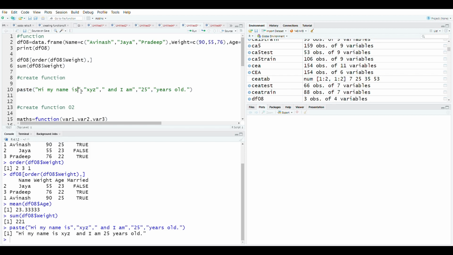You can also just remove all the quotes as well, and it will still give you the same answer. But since I want to do something different with this, that's why I have added the quotes.